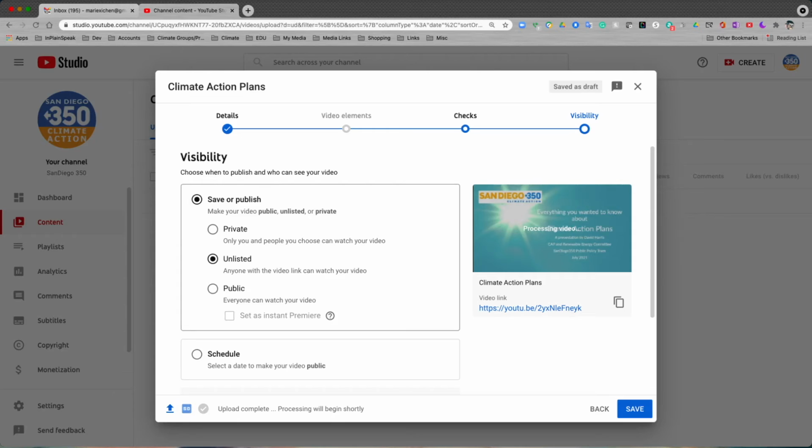The last option is the one that we're going to use, which is called public. When you publish your video as public, it will display on the SanDiego350 YouTube channel. Over to the right-hand portion of your screen, you see that it contains a video link. Click on the copy video icon, and then you can paste that into an email or into a document to share with people.